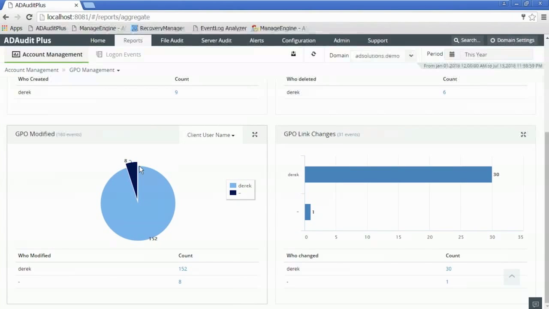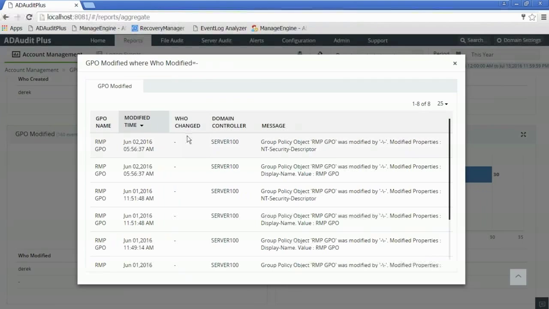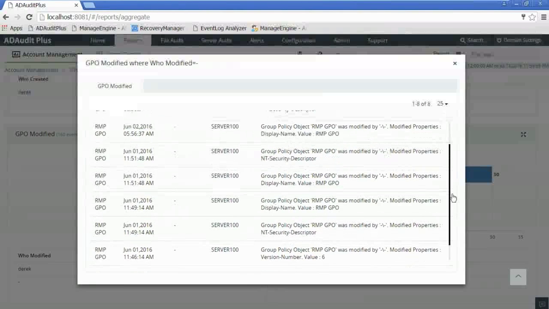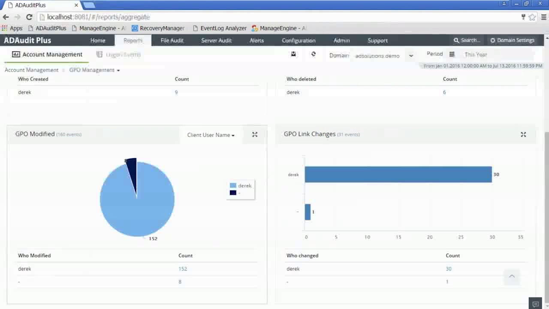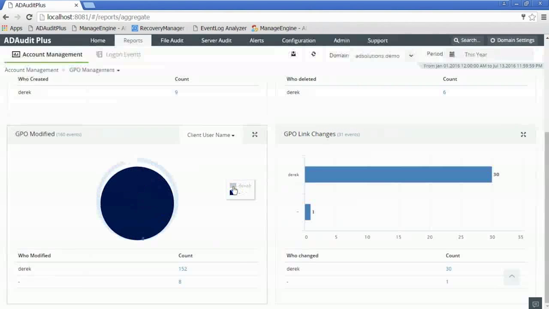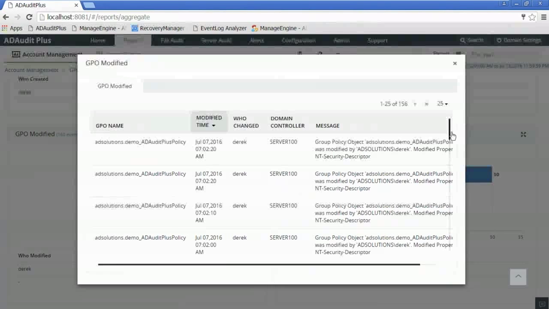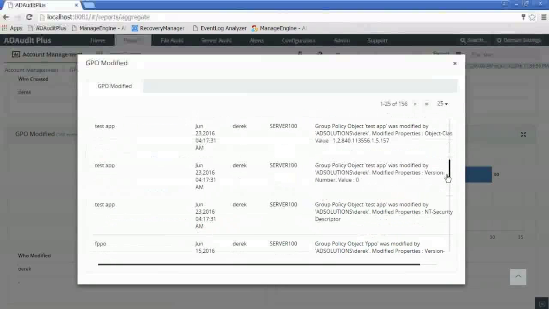Well, what about the other modifications? You click on this, and you will see that these are probably being changed by a system or maybe a service account or something else in the environment. But this gives you an idea now of what is occurring for very detailed information in your environment.